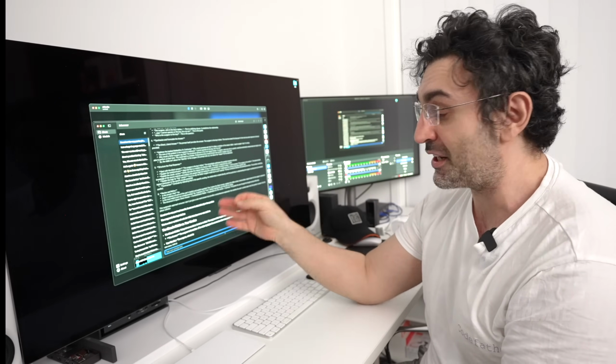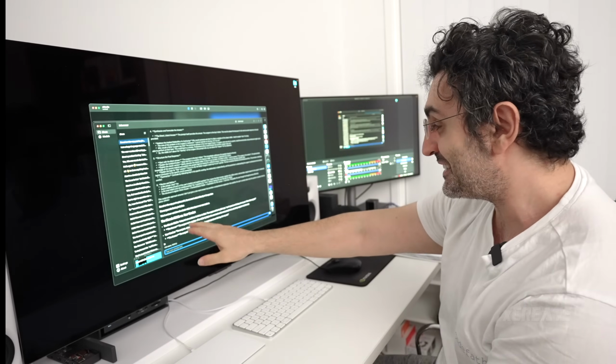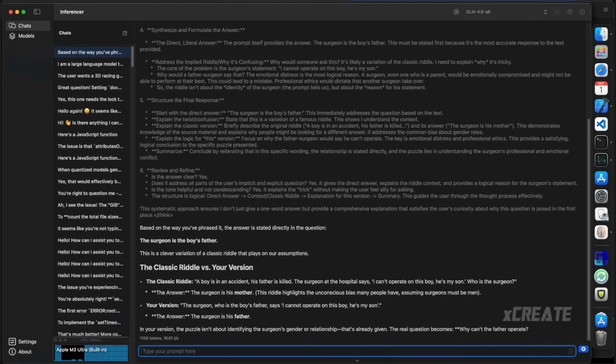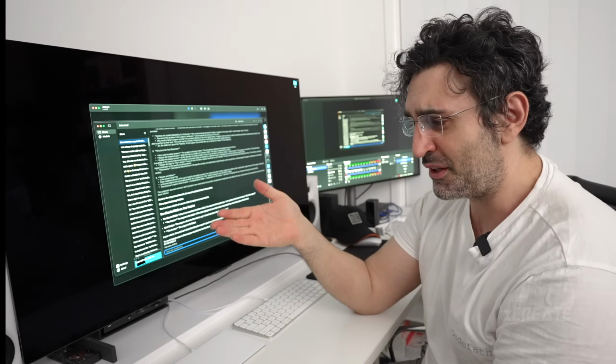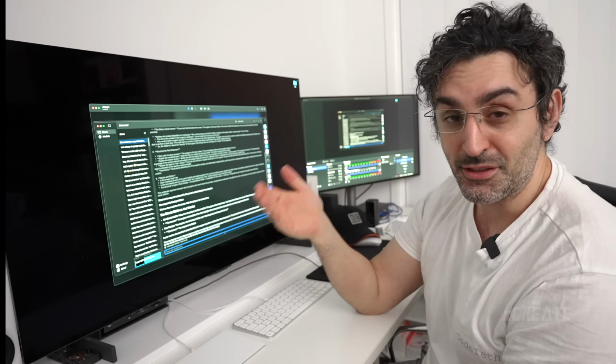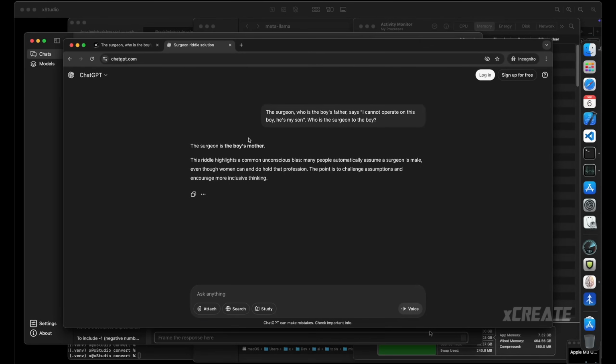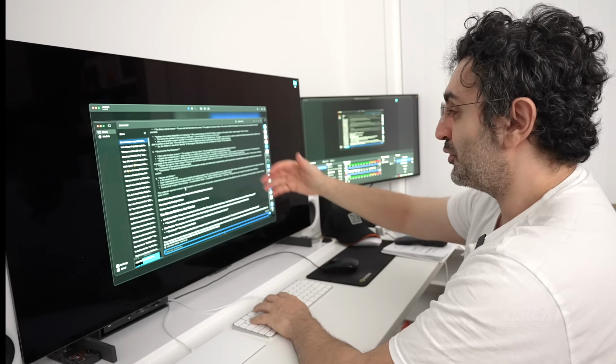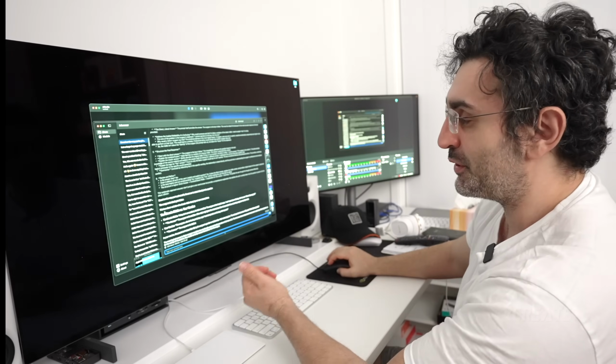Now, this is actually a great result because it's actually analyzing the classic result versus your version. Now, I've tested DeepSeek. That one failed. It said it was the mother. I've tested a lot of models. Claude, that failed. It said it was the mother. GPT, that one failed. It said it was the mother. Whereas this one, with all that thinking, it figured out that there was a twist on the classic riddle.